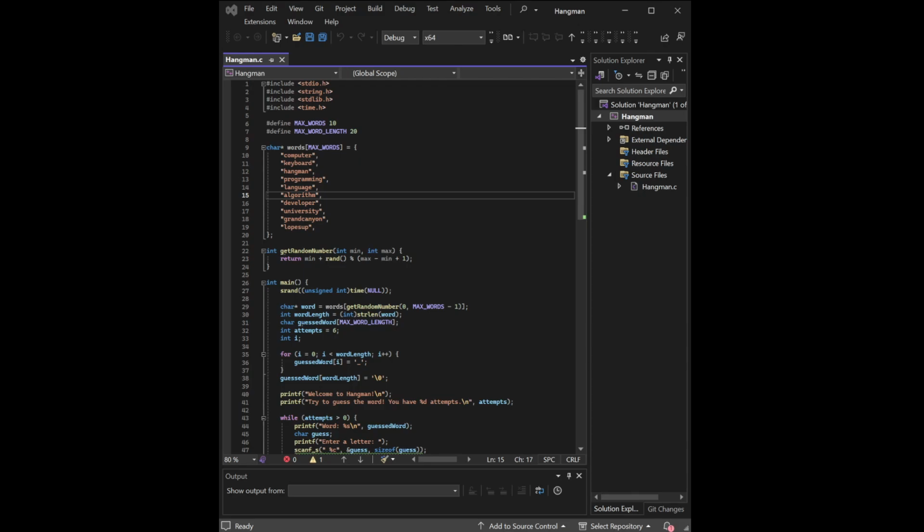So let's take a look at the structure of our code. We have several #include directives at the beginning to include necessary libraries such as stdio.h, string.h, stdlib.h, and time.h. Defining constants, we have some constants such as MAX_WORDS and MAX_WORD_LENGTH to set up limits on the number of words and the maximum length of the word in our game.